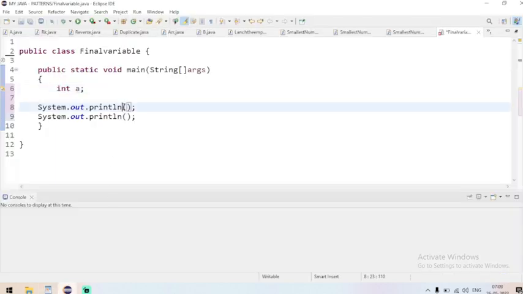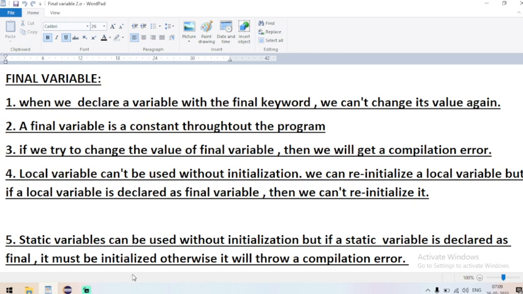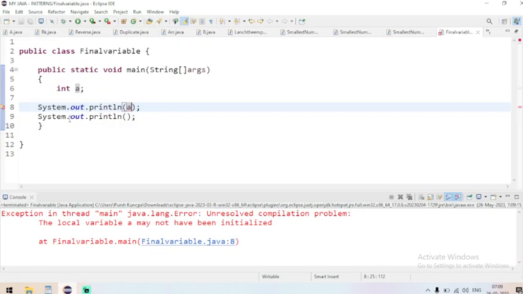For example, I have declared a variable a here. I didn't initialize it, and if I try to access it, I'll get a compile time error, because a local variable must be initialized in order to use it. If I run the program, I'm going to get a compile time error. So I will initialize it here as, for example, 4. If I run the program, I'm going to get output as 4.